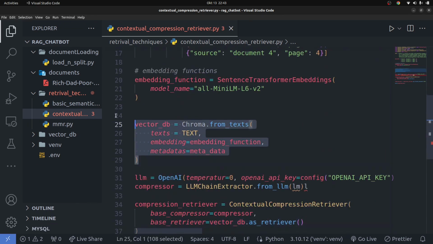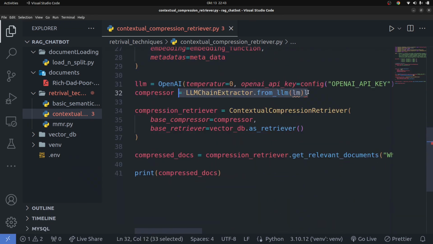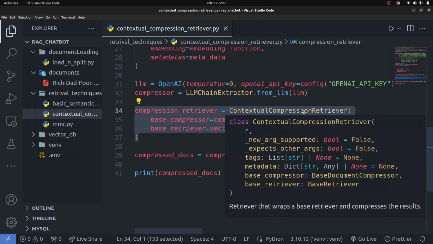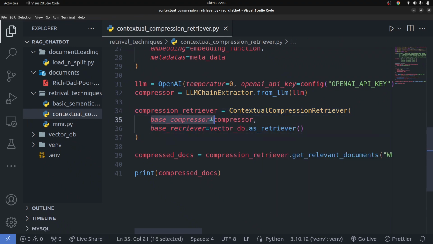So we have basically the vector store created. We created an LLM, and then from there we created a compressor, and then we created a compression retriever, a ContextualCompressionRetriever, which basically does the compression and retrieving. And then finally, we pass in the base compressor as the compressor created above, the retriever as the vector store dot as retriever, and then finally print out the final document. So that's all we need to do.